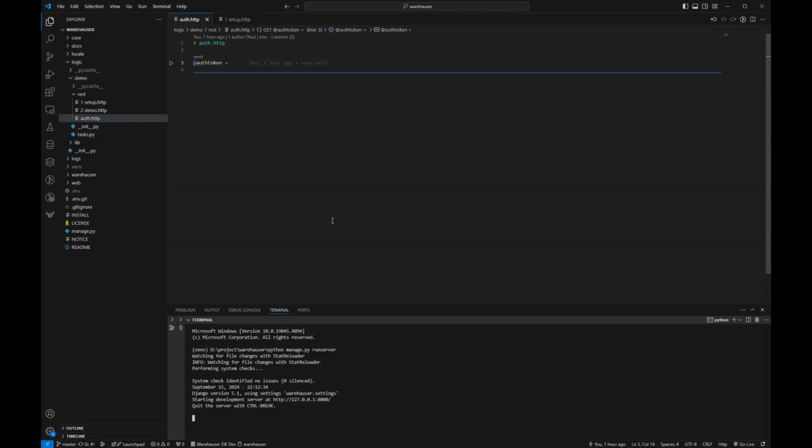In the Warehouser base directory, there is a logic folder within which there is a demo REST folder. In there, you will find a number of HTTP Yak files. Open the auth.http file and paste in the authorization token we copied from the demo user auth tool before into the auth token variable like so, and hit save.